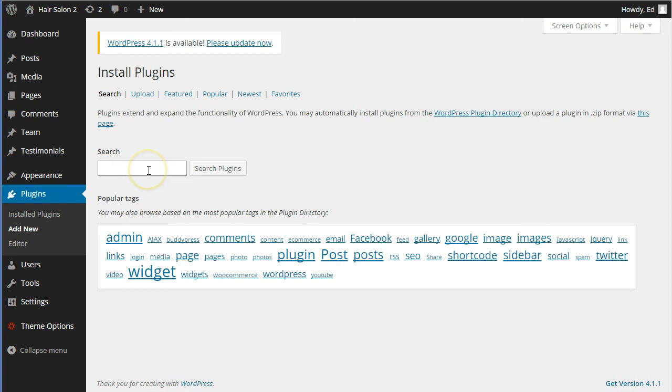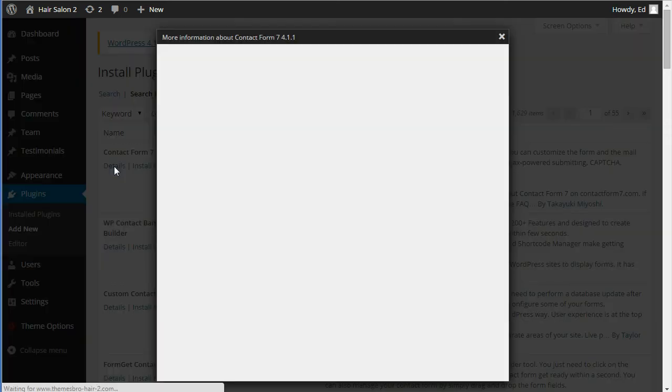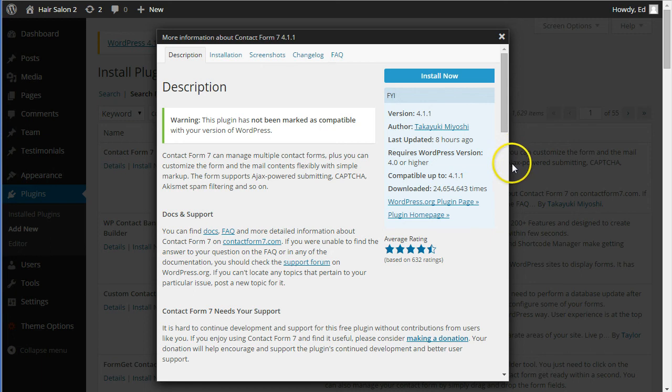So what we need to do is just put in contact form 7 and search plugins. Now what we're doing is going back, on the internet, to wordpress.org here, and you'll see that contact form 7 is top of the ratings here. It's got 4.5 out of 5 based on 600 odd ratings. Now you can actually have a look at the details, and you can see here that it's been downloaded nearly 25 million times. Okay, and that is exactly why we've chosen this. It's been around almost since WordPress was born.